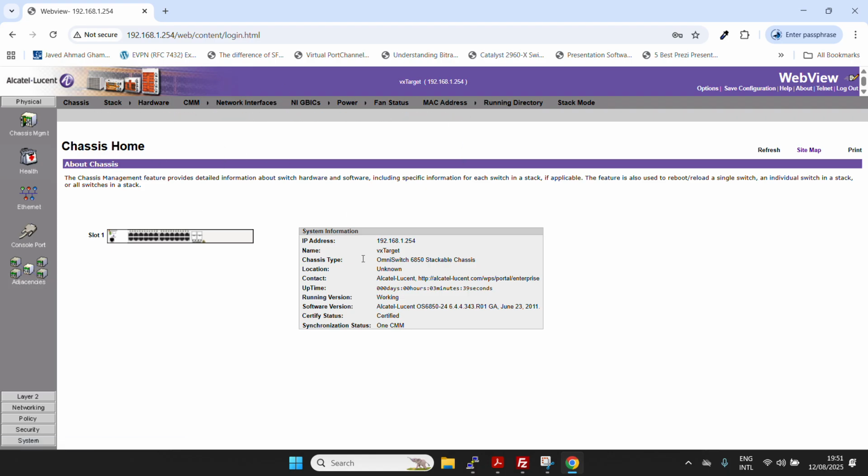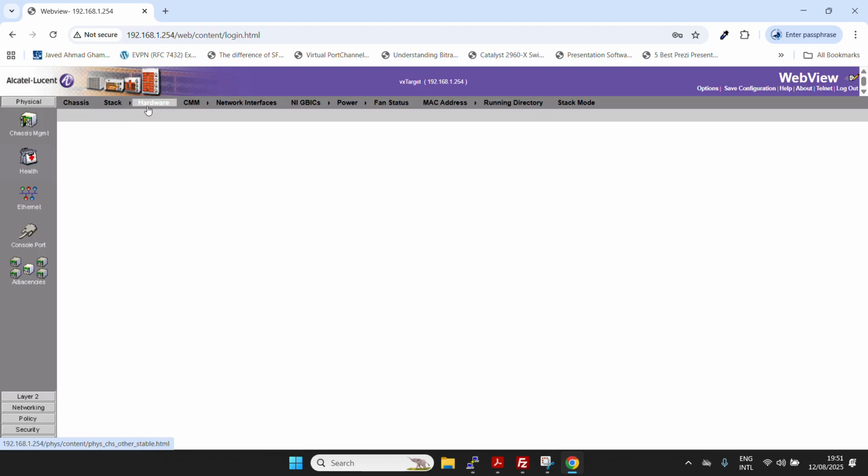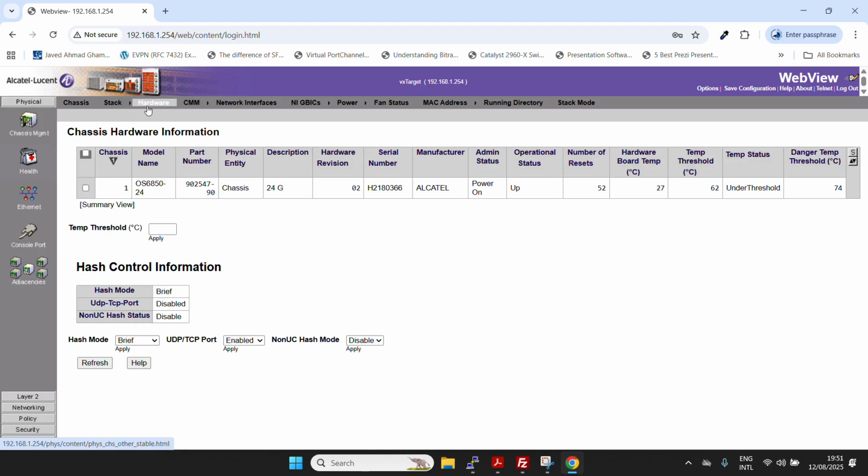So here you can see the system information and other CMM related information, the OS, whatever it is running. Then you can even manage your switch using the web view. I don't personally recommend it, but if it is fine for you to use the web interface, you can do that. All the options which are available in your CLI are available here also.